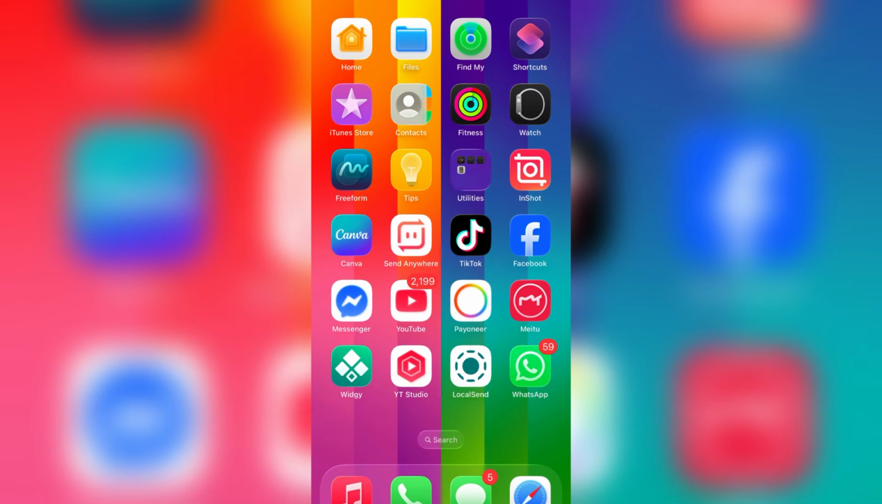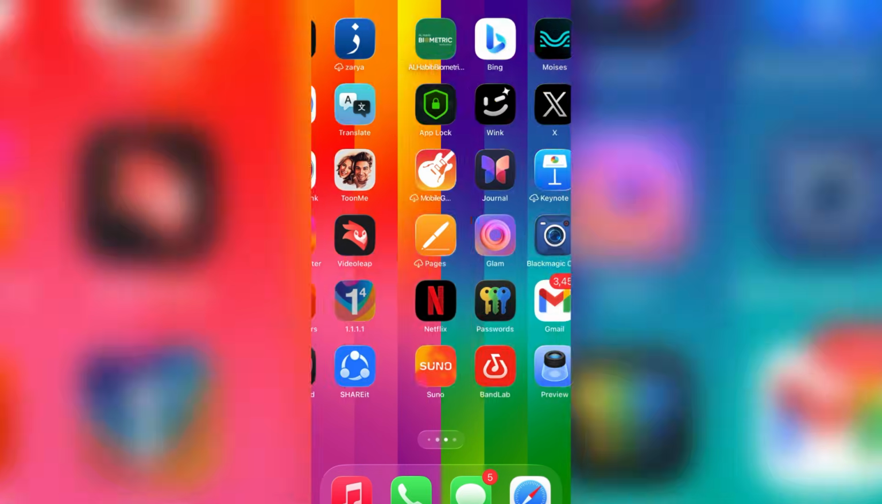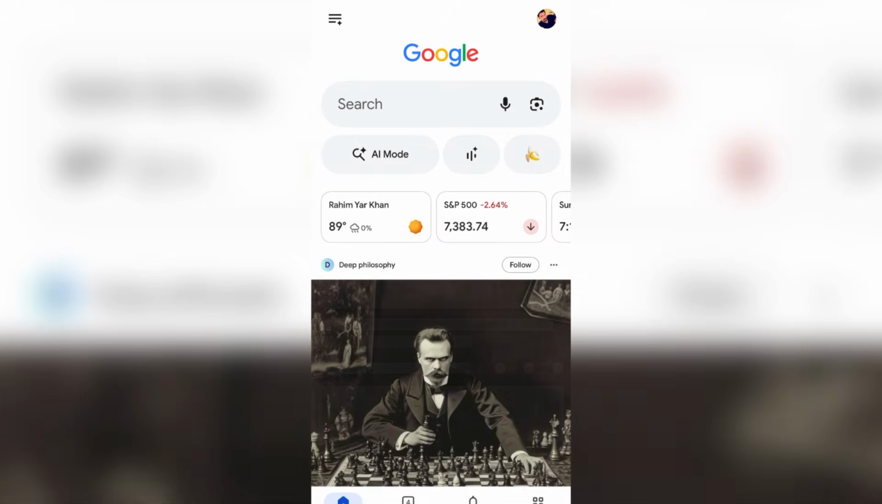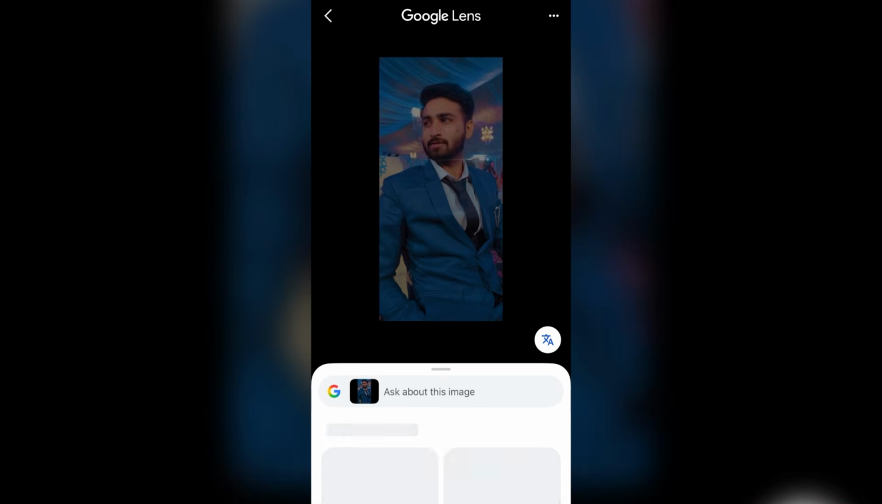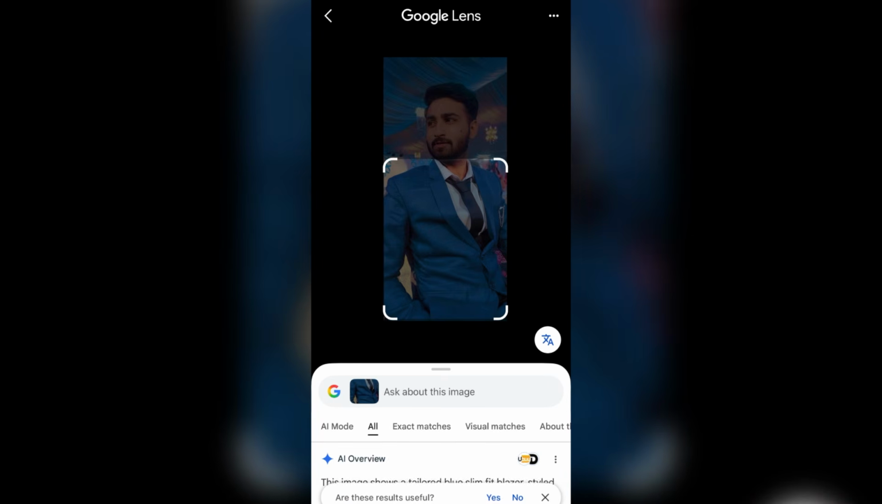If you want to try the other way, you need to simply open Google Lens. Okay, you can see a person screen. Open Google, tap on the lens icon. After that you need to tap on select the photo and select the image.